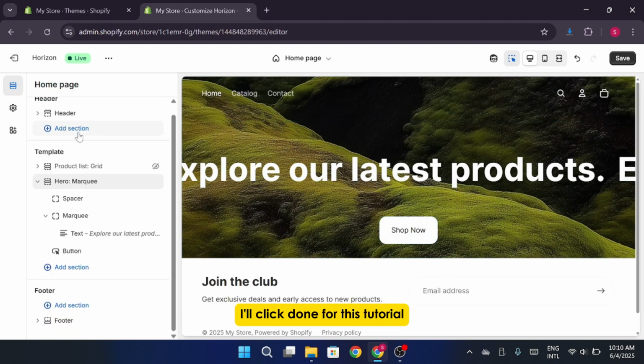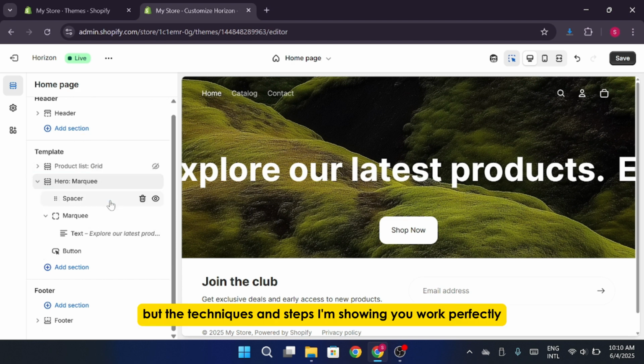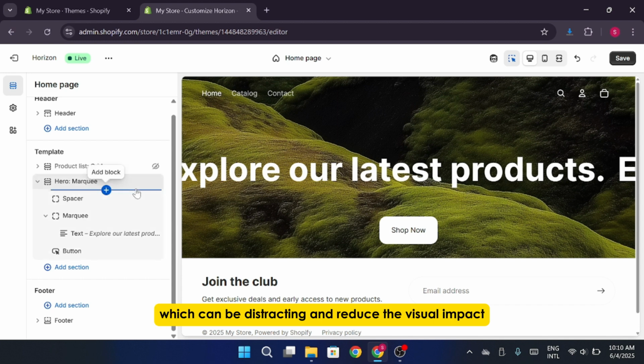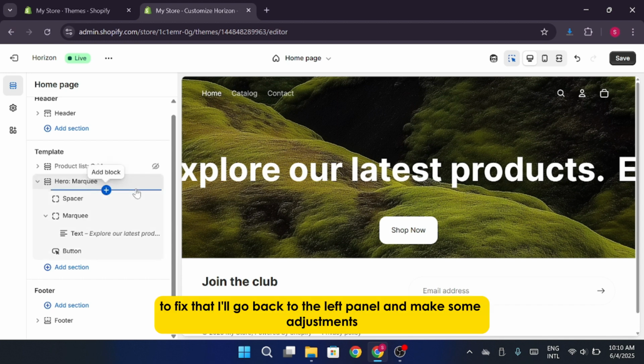For this tutorial, I'm building out a clothing store, but the techniques and steps I'm showing you work perfectly no matter what kind of store you want to create. One thing you might notice on this first slide is that the text is blocking a big part of the image, which can be distracting and reduce the visual impact. To fix that, I'll go back to the left panel and make some adjustments.